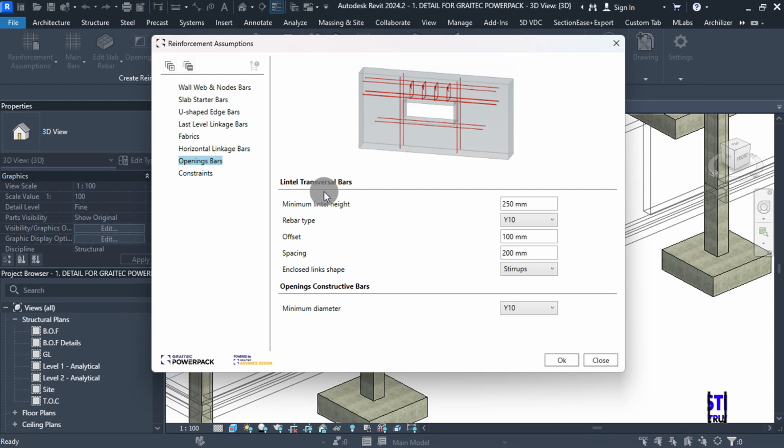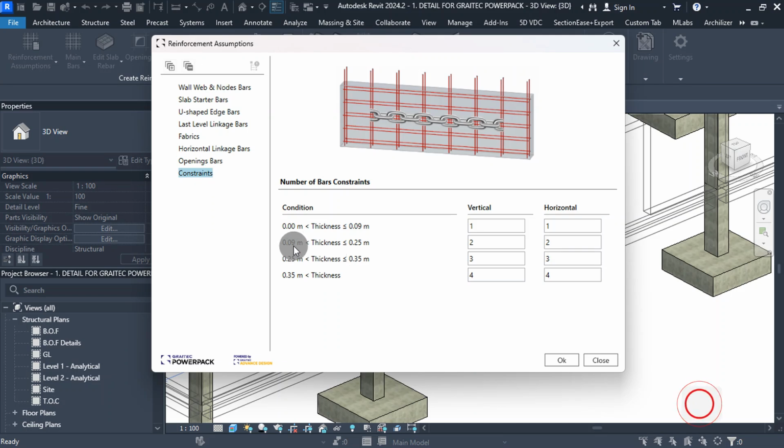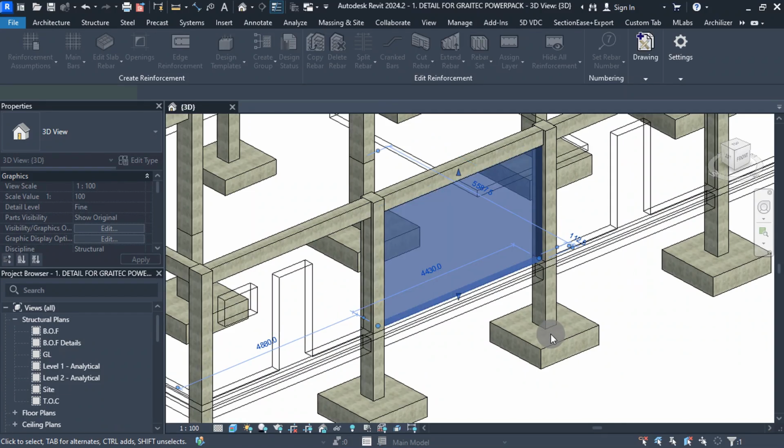For walls with openings, the lintel bars can be modified from this area. You can watch the next video on walls to see how the lintel is generated by this plugin. In constraints, you can edit the number of bars for both vertical and horizontal bars according to your wall width by editing the condition values for the bars. I will click on OK to finish defining the reinforcement assumptions for the wall.